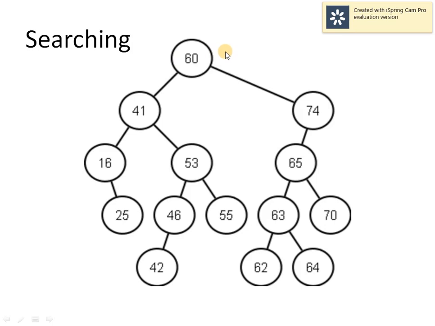Is 60 equal to 53? No. Is 53 less than 60? Yes. So we will move to left. Is 41 equal to 53? No. Is 41 greater than 53? No. Is 41 less than 53? Yes. So we will move right. So we have reached the node 53. Then we will check, is 53 equal to 53? Yes. So it's a successful search.